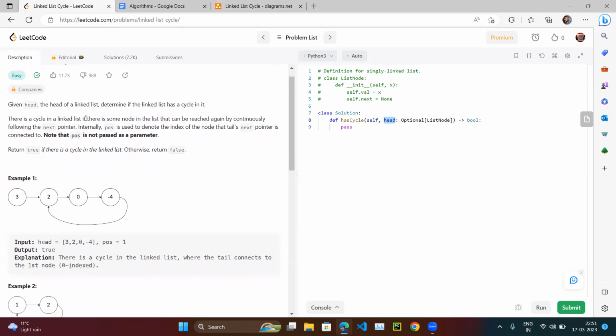There is a cycle in a linked list if there is some node in the list that can be reached again by continuously following the next pointer. Let's suppose first we are on 3, we do 3 dot next, we come to 2, then 2 dot next, we come to 0, 0 dot next, we come to -4, and -4 dot next, we are again coming to 2. So by following the next pointer, we reach a node that can be reached again, because 2 was already reached, and now we reached 2 again.